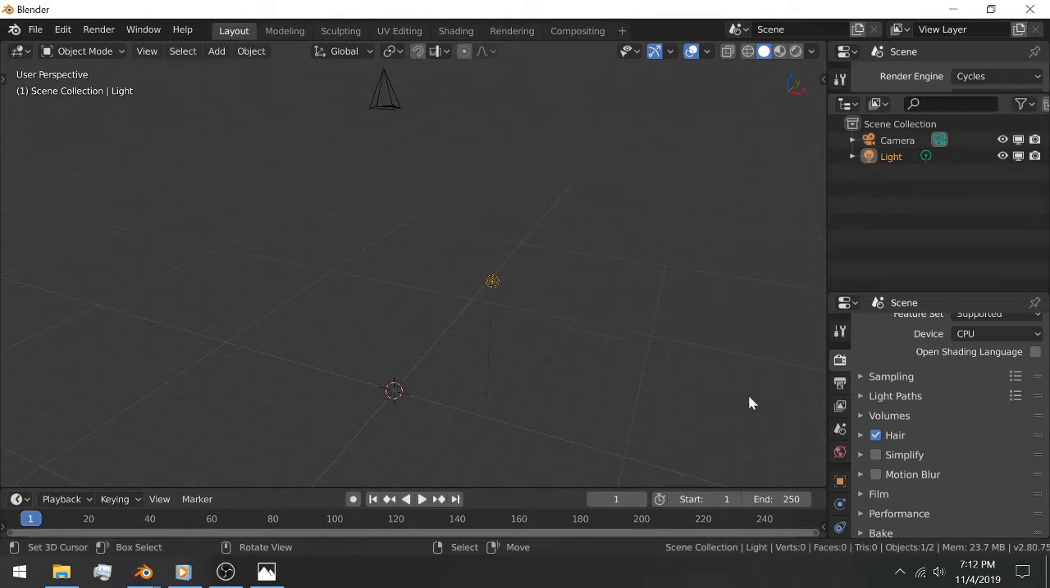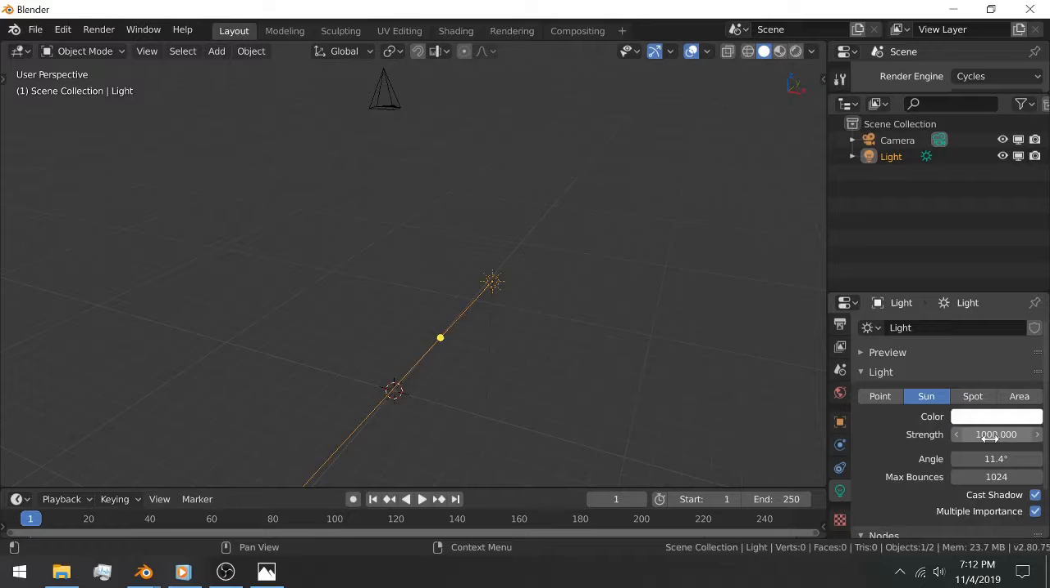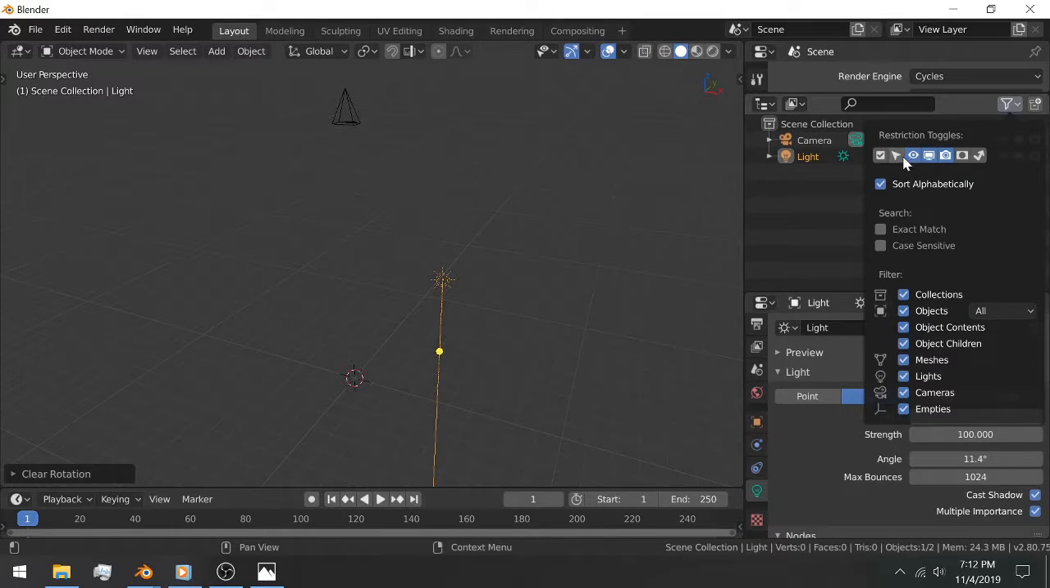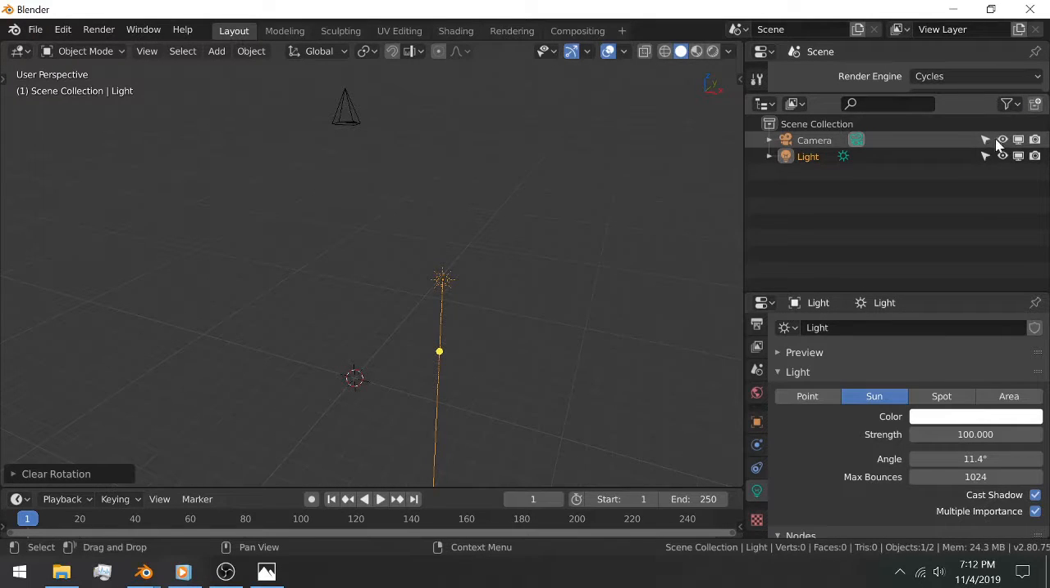Then I'm going to select the light. I'm going to change the light so it's a sun lamp, and reduce the strength of the light. And then we'll also reset its location. And then I'm going to lock them, because I don't want to be able to select the camera or the light.